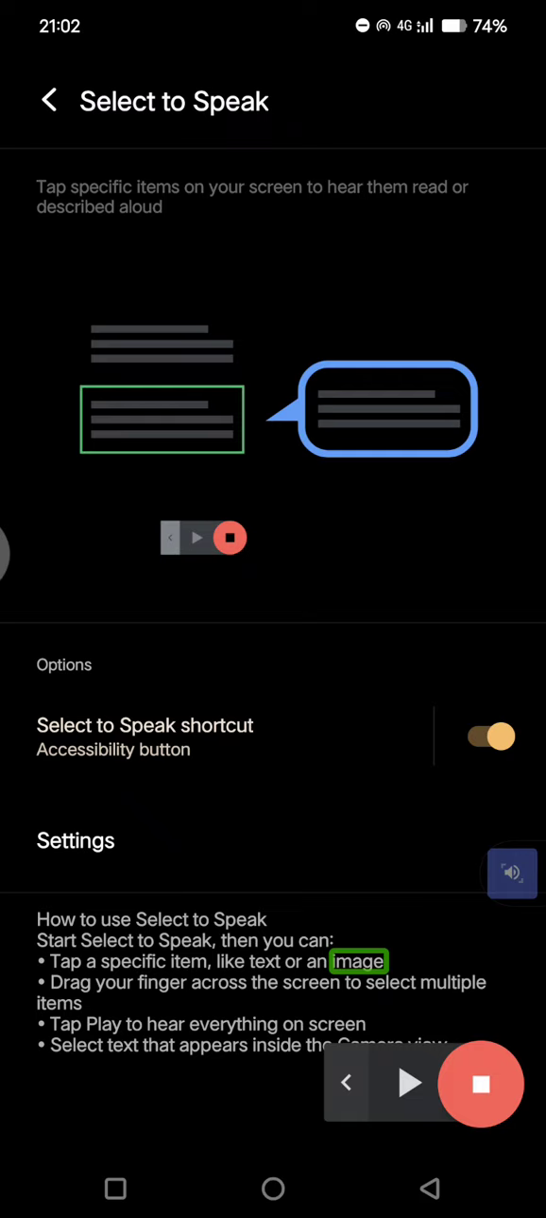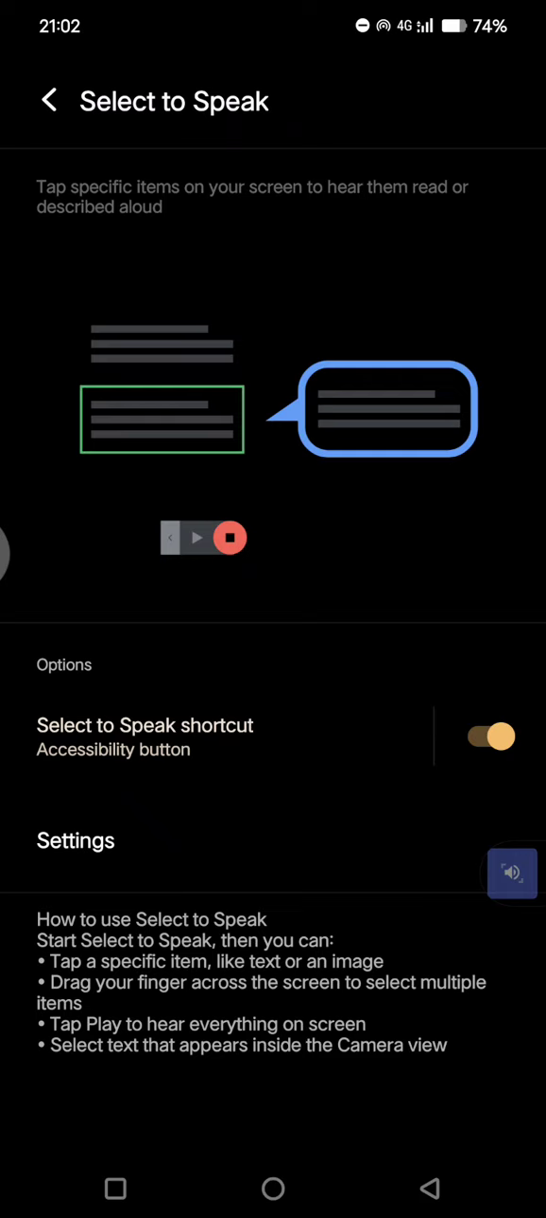So as you guys can hear, your phone will read the one that you select on your screen for you. If you want to stop it, you can just click on the stop button. So that's how you can use the select to speak feature on your Android phone.